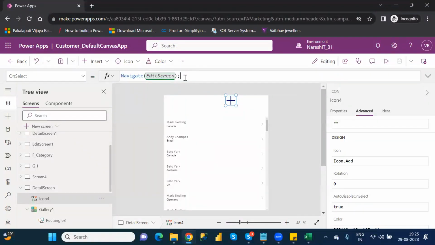Understand? So in the single formula bar, up to now you were using one function only, but you can use multiple functions. But in between the functions, you must and should use a semicolon. Semicolon is the separator for two different functions. That means first one, after that the other function will execute and show the operation. Understand? When I click on this one, it will navigate to that particular screen.